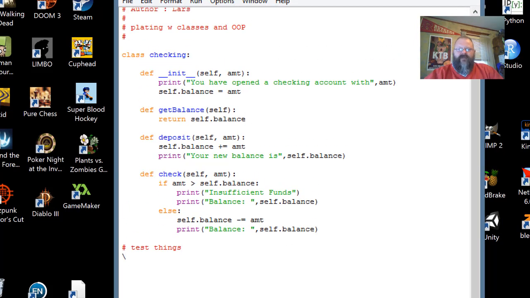All right. Test things. What am I going to do? L account for Lars account. I'm going to assign it the value of checking, and I'm going to give myself $300. Boom. Now, L account is a variable. It holds an object. It points to an object. It doesn't point to an integer. It doesn't point to a floating point. It doesn't point to a string. Think of an object as a data type. It points to a checking object. That is your data point, okay?